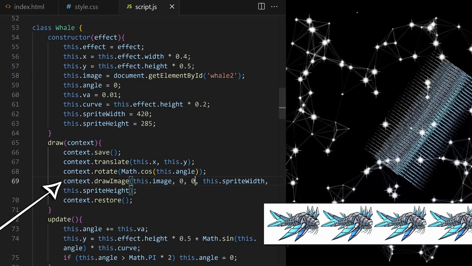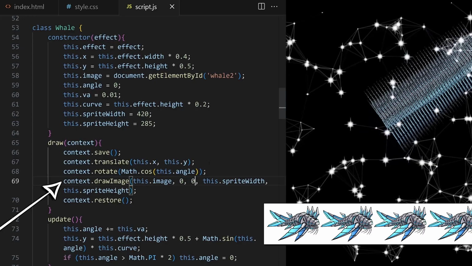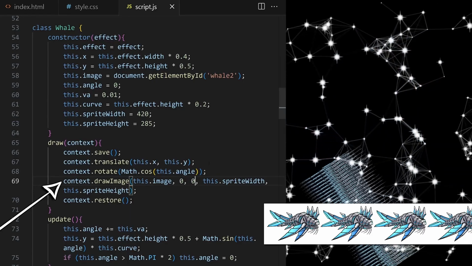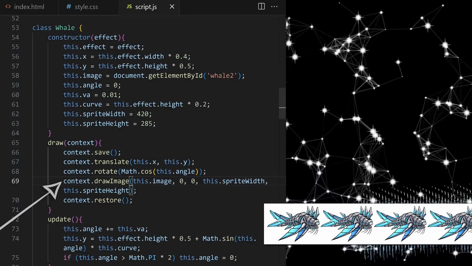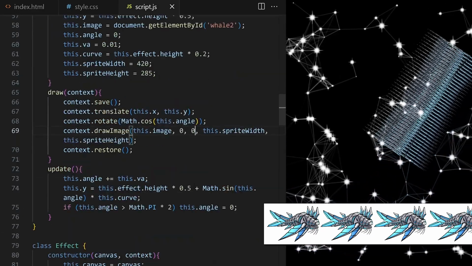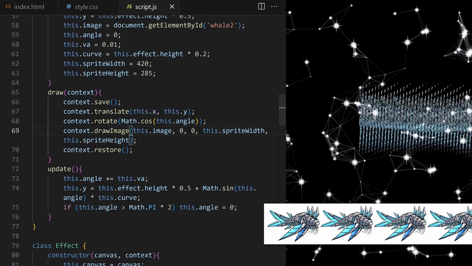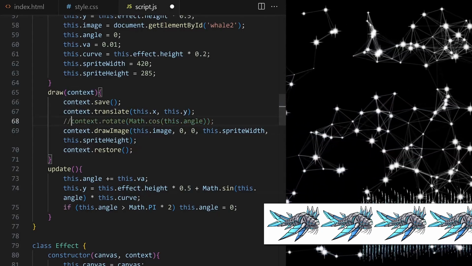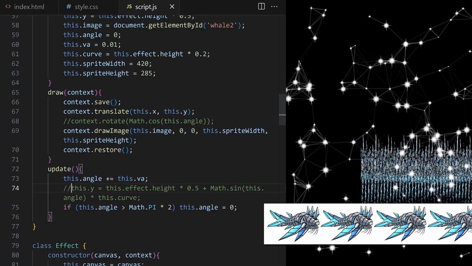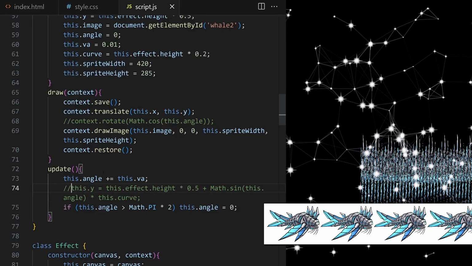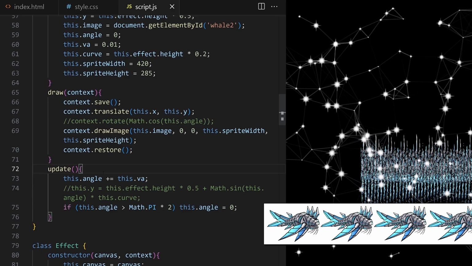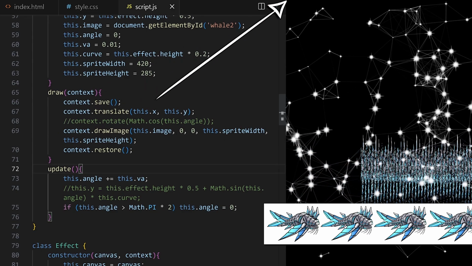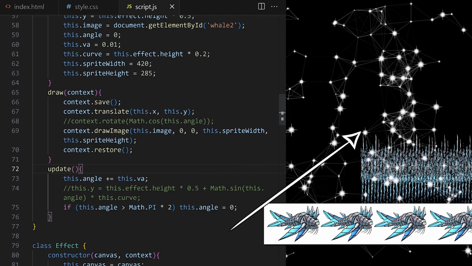So this is the second version of drawImage method with 5 arguments. We can stretch the image like this by passing it different width and height values. Right now, we are squeezing all 38 frames of the sprite sheet into an area of 1 frame. For clarity, I will comment out this line and this line as well temporarily, just so we can clearly see what's happening.